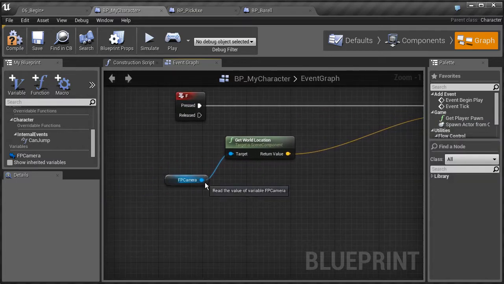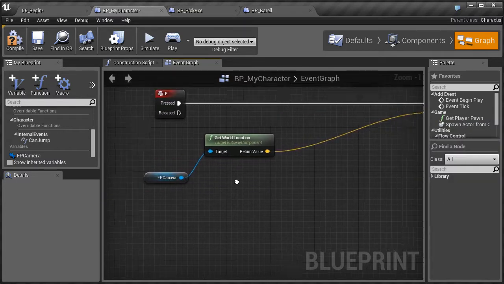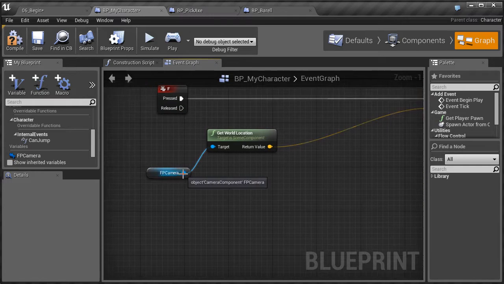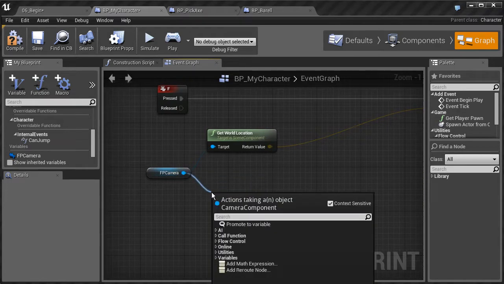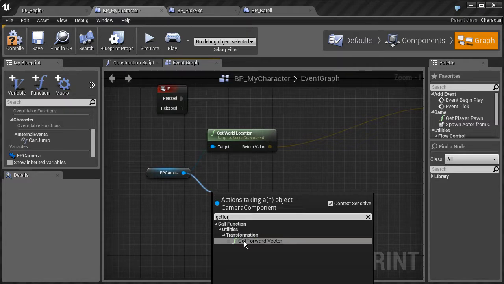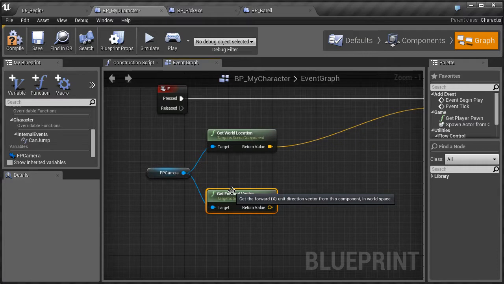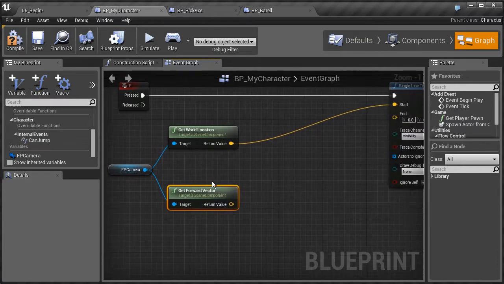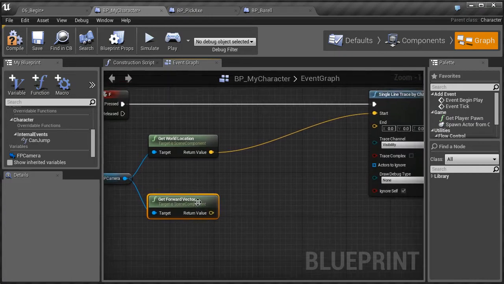Now what I need to do is get the end point of that. And so what we're going to do is drag off of this, and we're going to say, let's get the forward vector of this camera. So which face is facing forward? That's going to be where the player is looking. And so we're going to get that. Now we need to add on top of the world location. And so we also need to tell it how long to send out the line. So how far out in front of this location should it be?